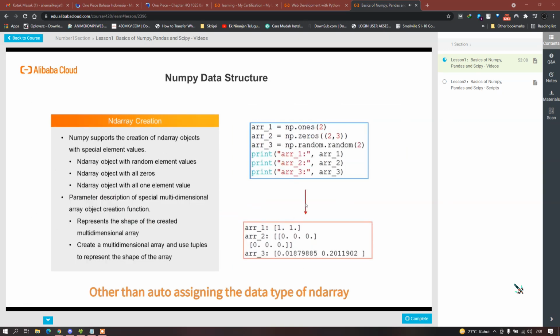Other than auto-assigning the data type of an ND array in the creation process, there are other ways to accomplish the same. NumPy supports the creation of ND array objects with special elements. What does this include? Can we create an ND array object with all random number elements within a certain range? We can. Can we create an all-0 or an all-1 ND array object? These are commonly used in scientific computing. When doing machine learning, oftentimes the model or algorithm calls for parameter initialization to be set as a high-dimensional array of all zeros. We only need to specify the size and then create that array.